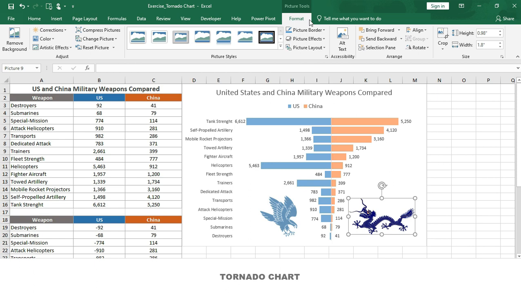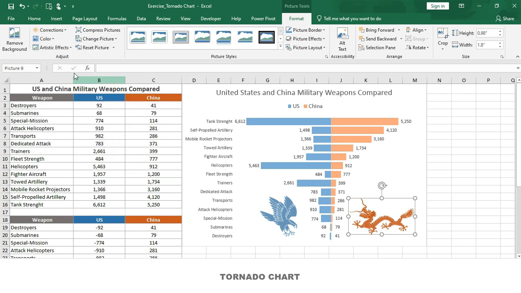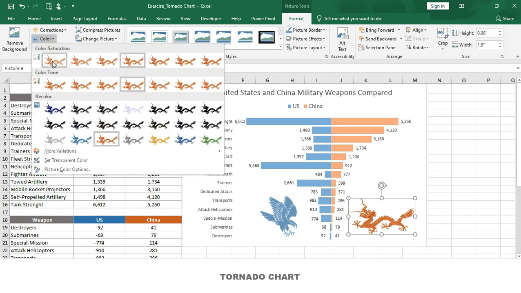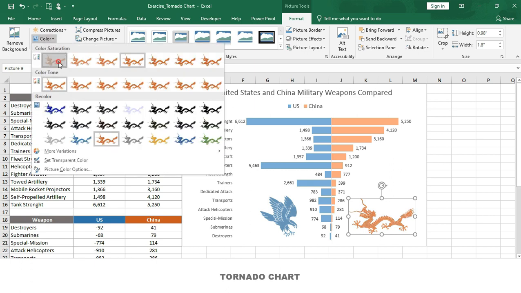So now from the Format tab in the ribbon panel, click on the color button and then select any color variation under the recolor option you want. After that, let's go to the color button again, then select a new color tone, and you can also choose a new color saturation as you need.